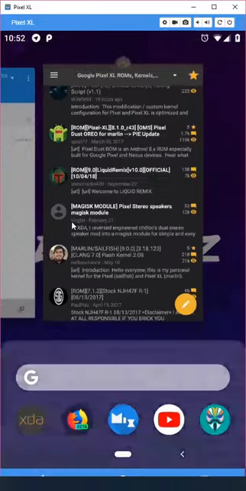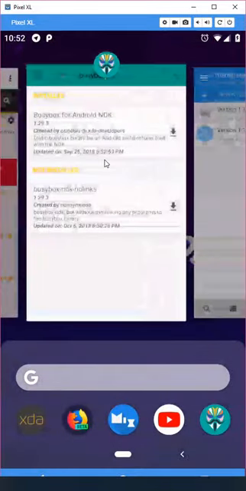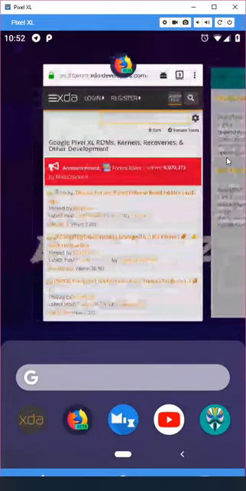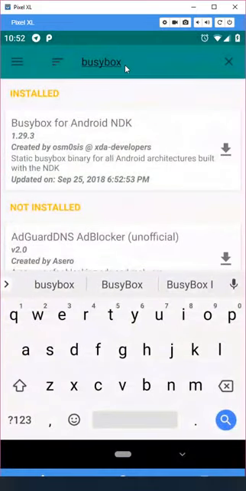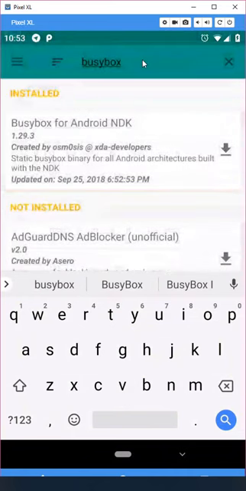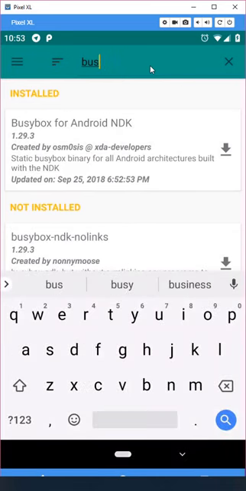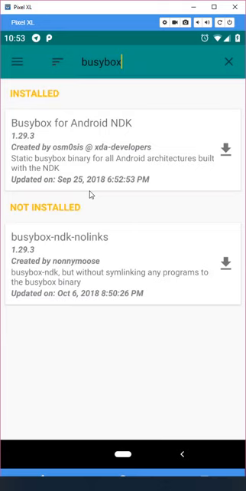And finally, you're going to need your Magisk module, which, if you search for BusyBox in downloads in Magisk, it should bring you up the only two BusyBoxes that are there, and you want the BusyBox for Android NDK. You want to install it, but don't reboot yet.